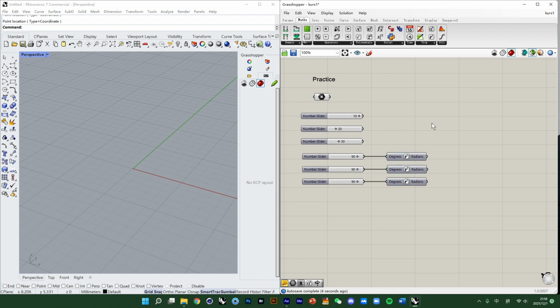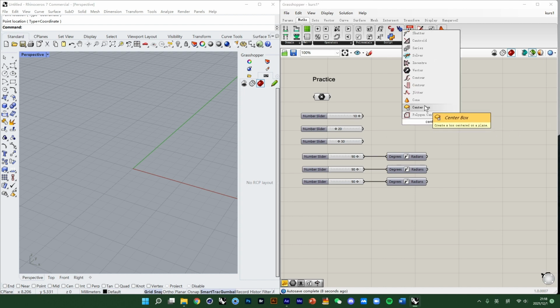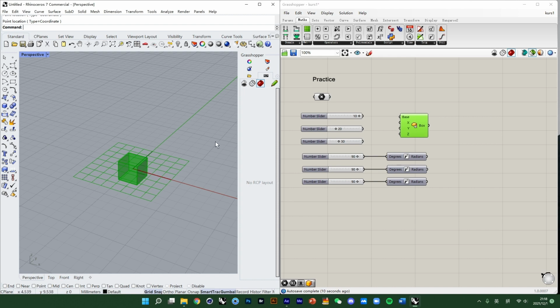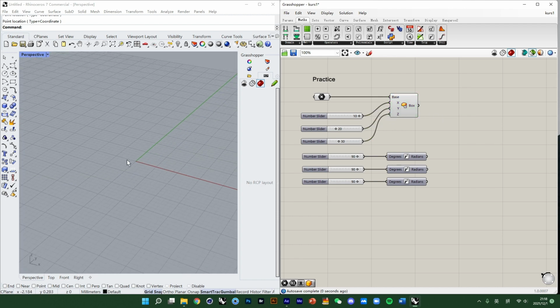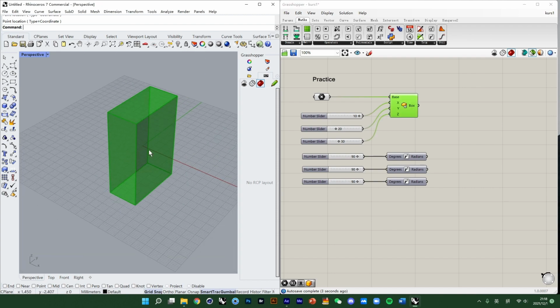And now we can begin to create our box. There are actually several ways we can use to create a box, like a center box here, which I think is the easiest way for our practice here. And let's have a look at it first. So the first data we need is the base location, which would be the origin point here, and the size is defined by three sliders. And then we can have full control of the box by parameters from the sliders. This actually achieves our goal.